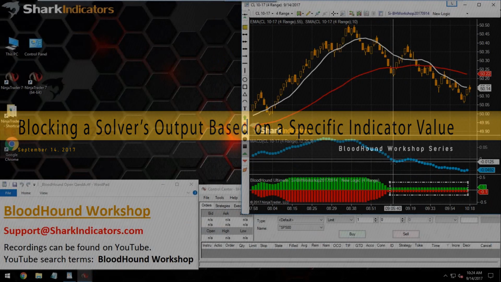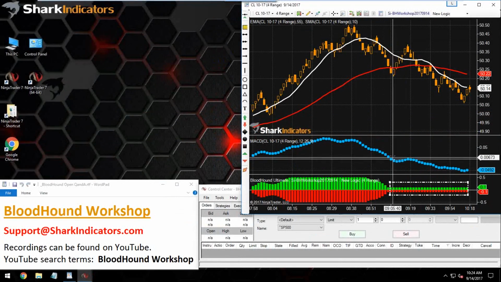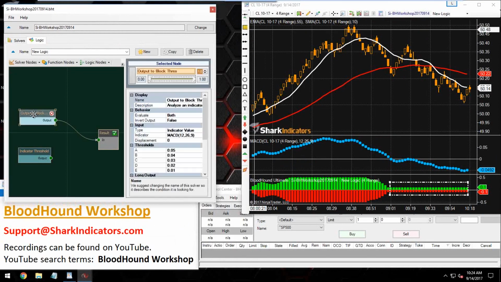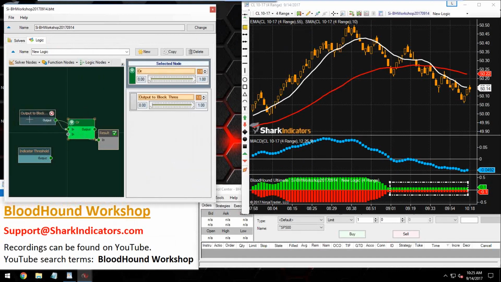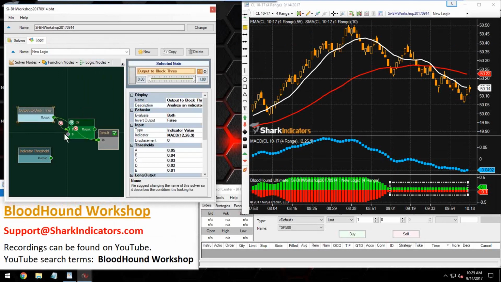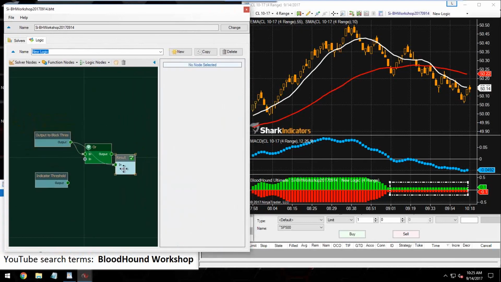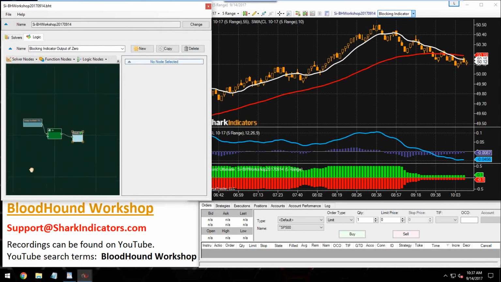All right, so whenever the indicator goes to 0, we just want to block the output from the solvers. So let's get this up again here. Essentially, you have several threshold solvers daisy chained together in a series with an OR node. And you're wanting to block the output of that OR node when your indicator's at 0.